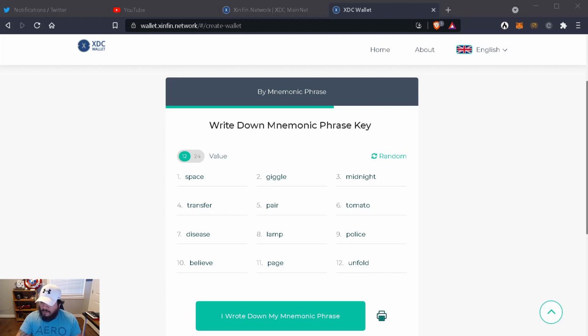So now that I have my 12 random words, and you can choose to do 12 or 24. If you do this, do the 24. That way you have a stronger mnemonic phrase versus the 12. It's just really an option, but now you can click, I wrote down my mnemonic phrase.